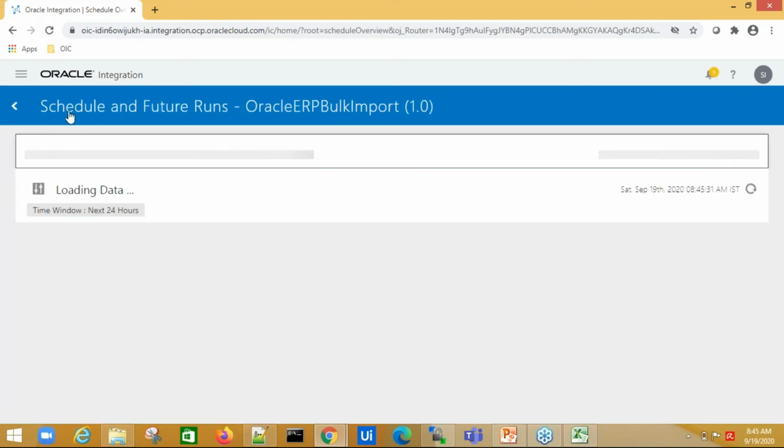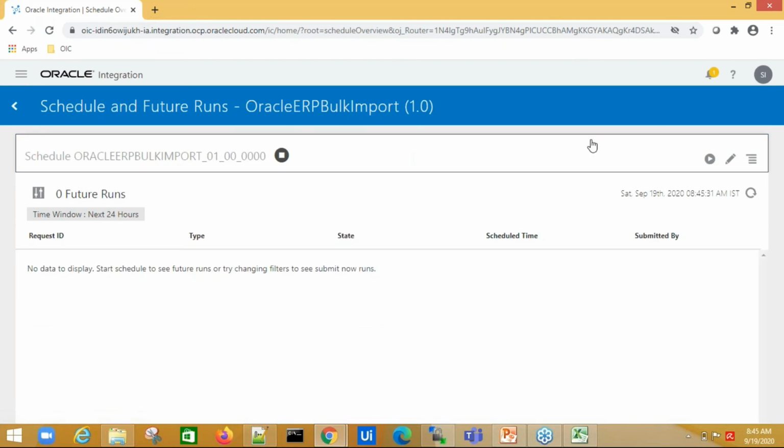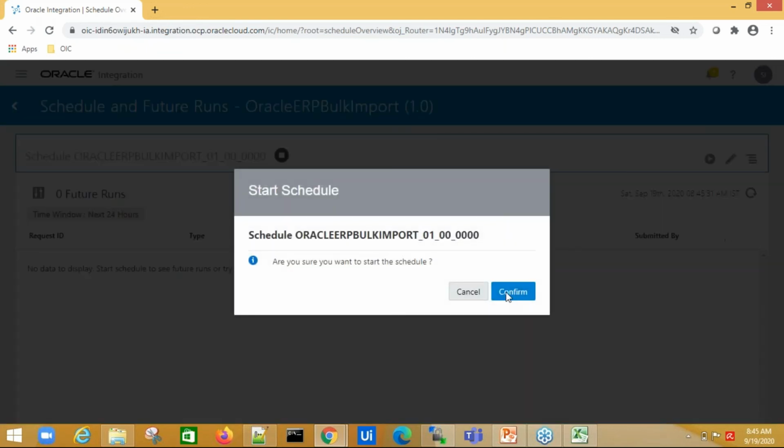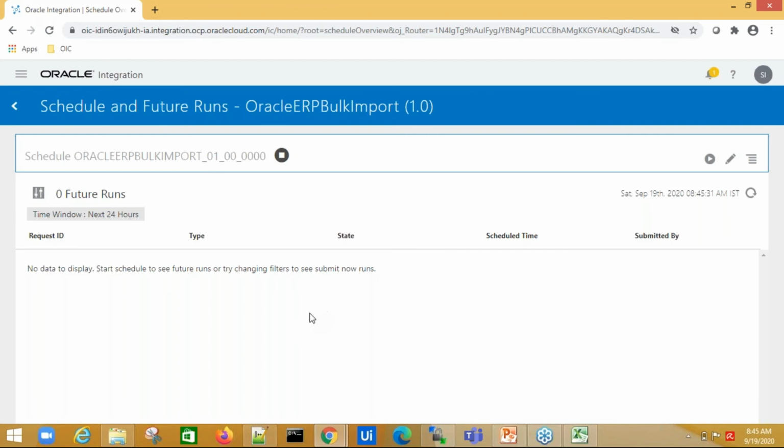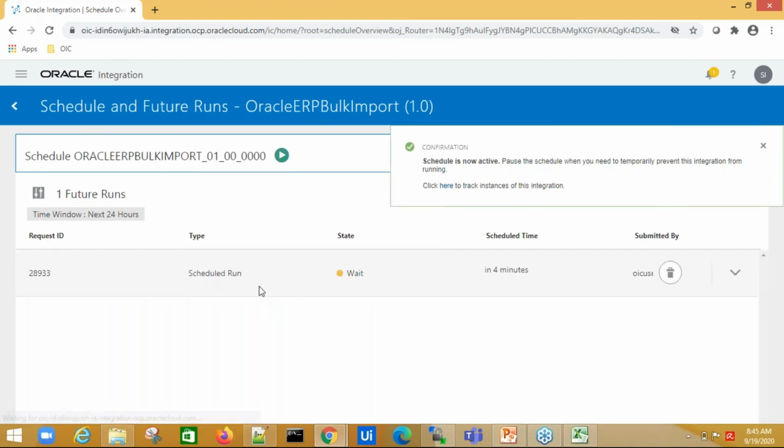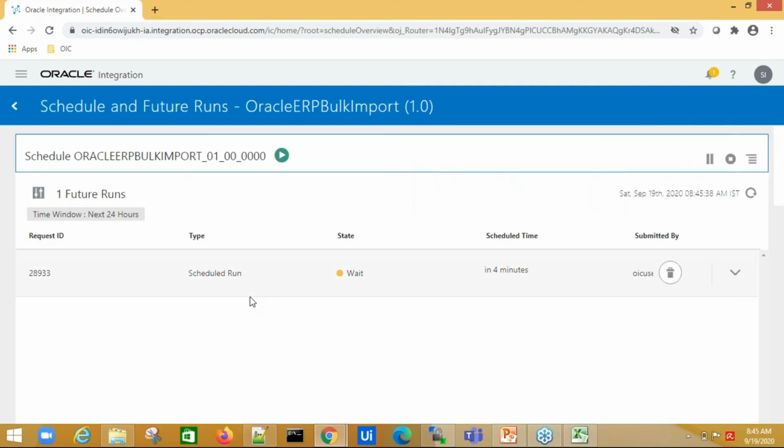So this was the scheduler which I was talking about. You have an inbuilt scheduler. You just need to schedule whatever time you want. As of now, I'm just doing it once, but you have the capability of scheduling this every 10 minutes. Minimum time is every 10 minutes, or hourly basis, daily basis, whatever you want. This integration will run in 4 minutes.